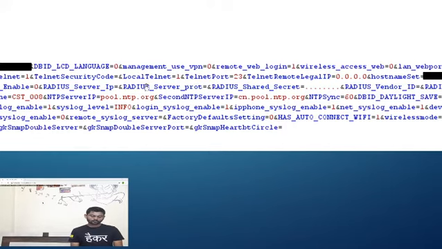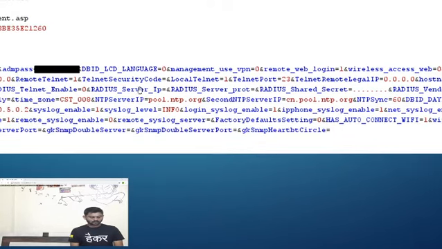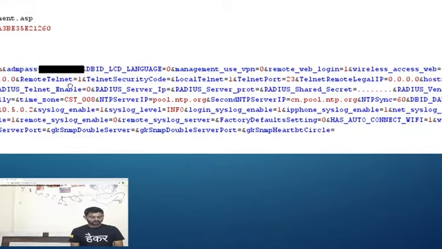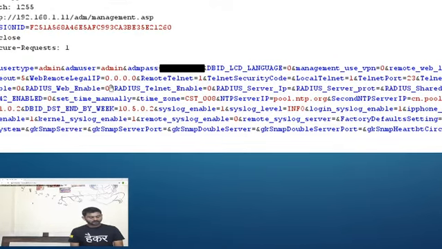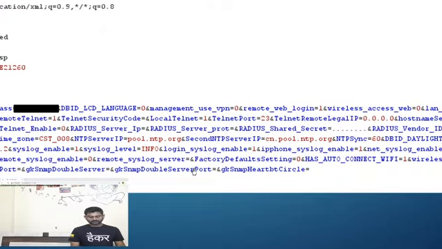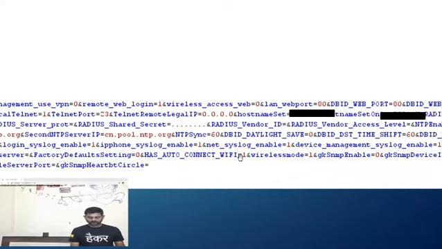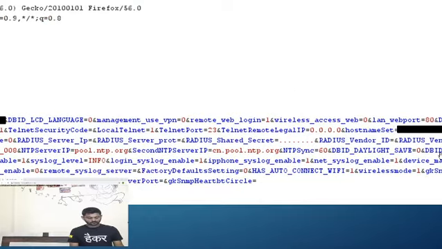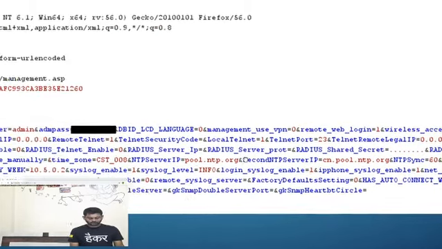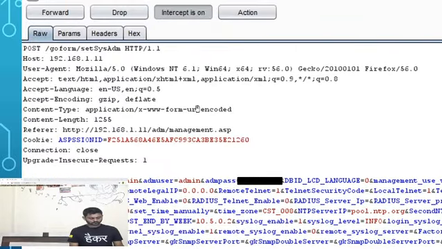Telnet port is default, local telnet is enabled, telnet security code is blank, then remote telnet is 1, and web remote legal IP again 0.0.0.0. I think this is the most dangerous configuration I have ever seen. Okay, so I found everything you can set up with this one request. Each and every parameter, like RADIUS shared secret is there, RADIUS vendor ID, RADIUS access level, NTP enabled or not, everything. But you know what I found here is this device also doesn't have request validation.